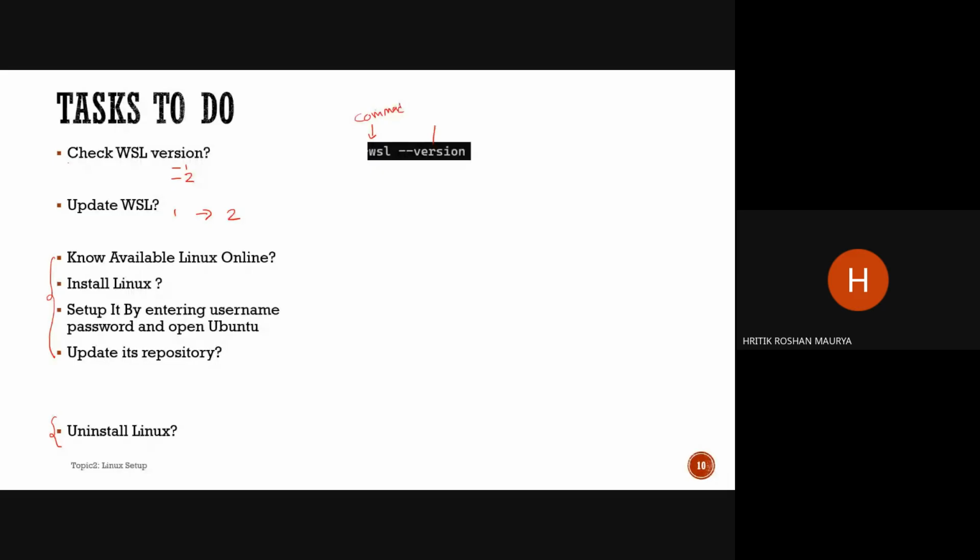Then there is the option. And then there are arguments you can provide if required. So this is the main command, WSL, and I want WSL to show me the version. That is why I am giving the option.